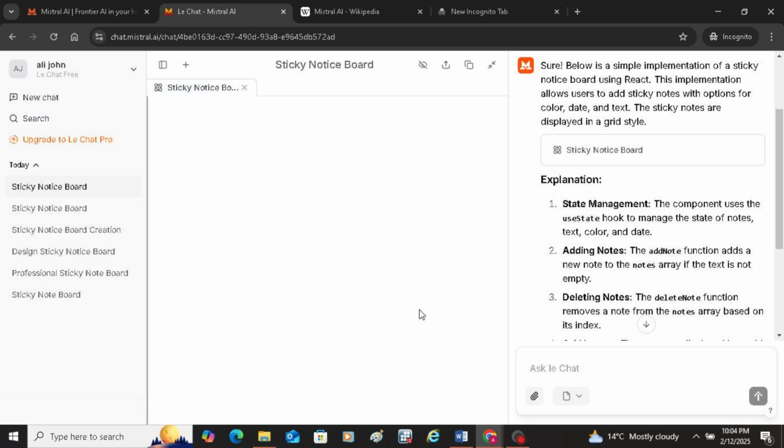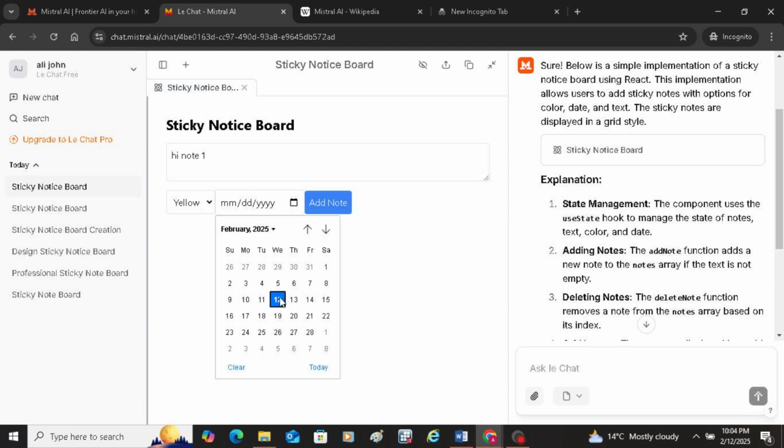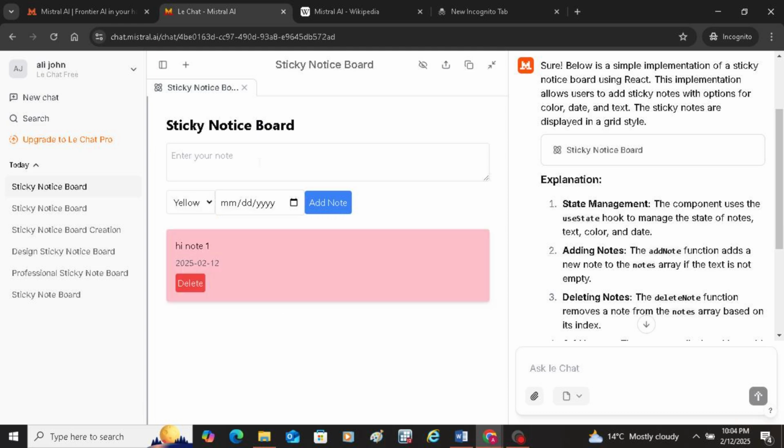Let's check it. The first note, Hi note 1, and we can basically enter the date from the calendar and pick the color, add note. So this note is added. Now we can make another note, Hi note 2, and let's change the date to 13 and choose the color blue and add note. So the note is added.